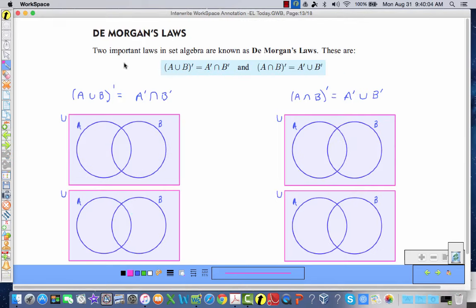So that leads us to De Morgan's laws, two very important laws in set algebra, which say the complement of A union B is equivalent to the intersection of the complement of A and the complement of B. So let's take a look at that.